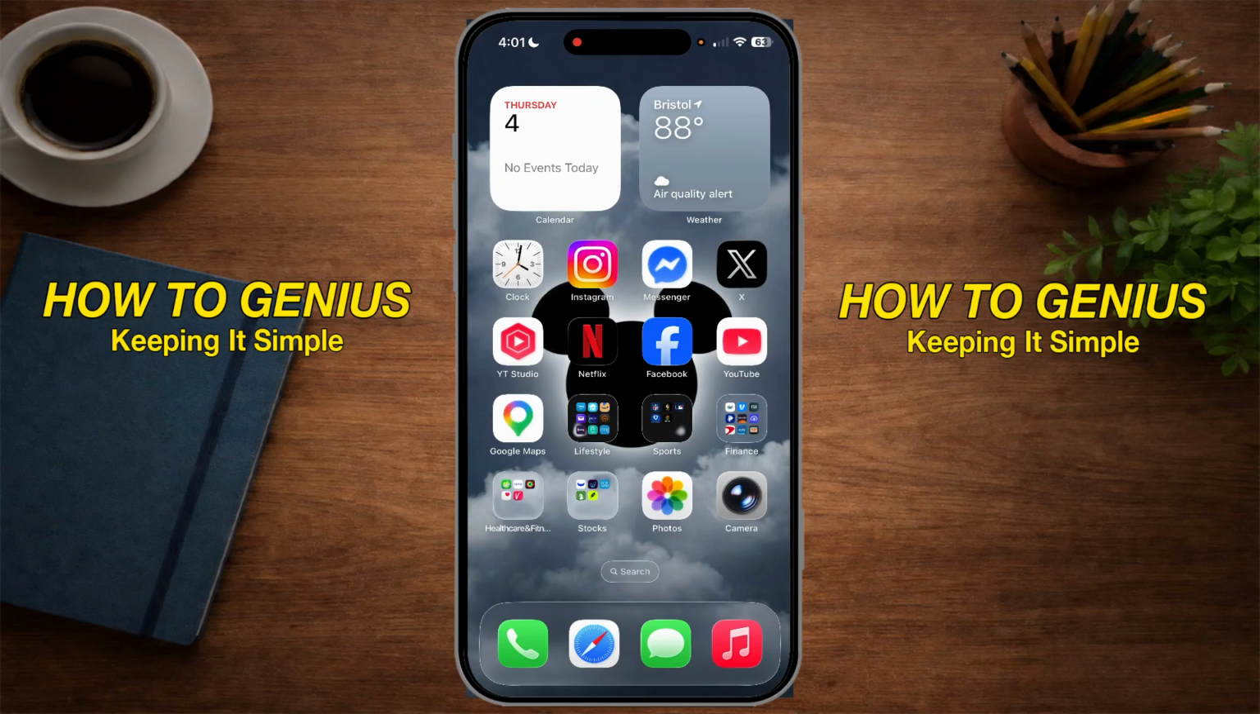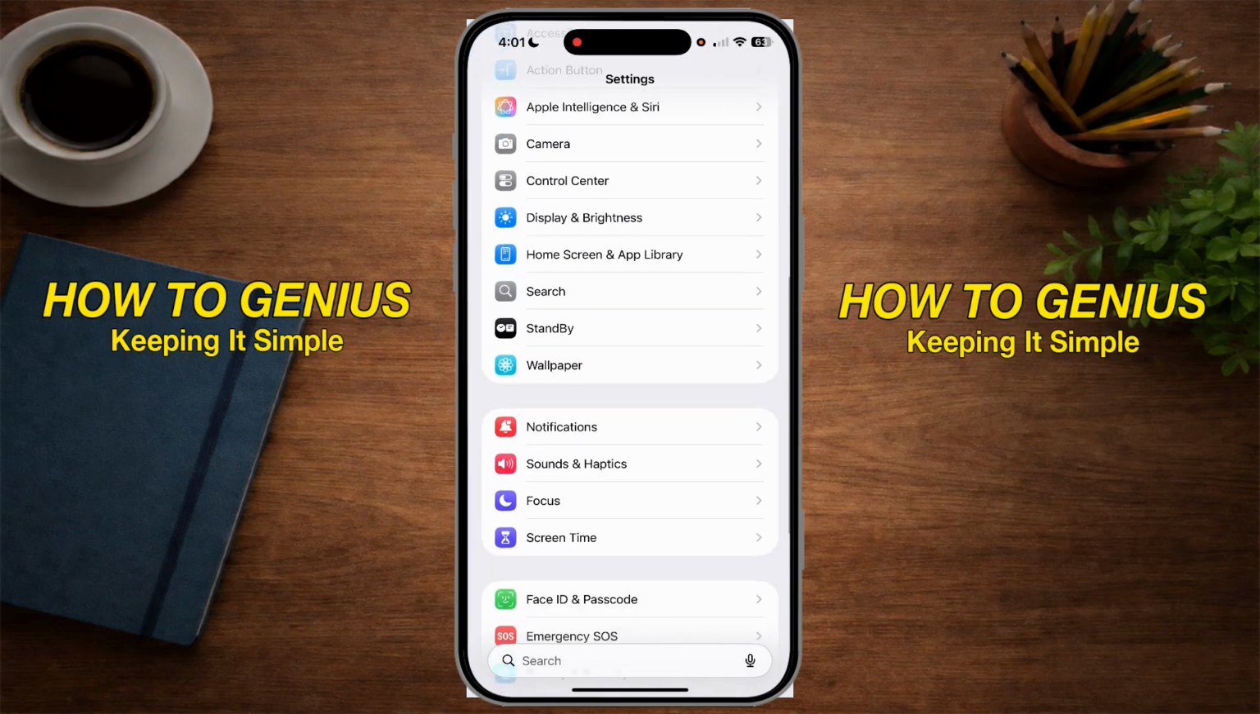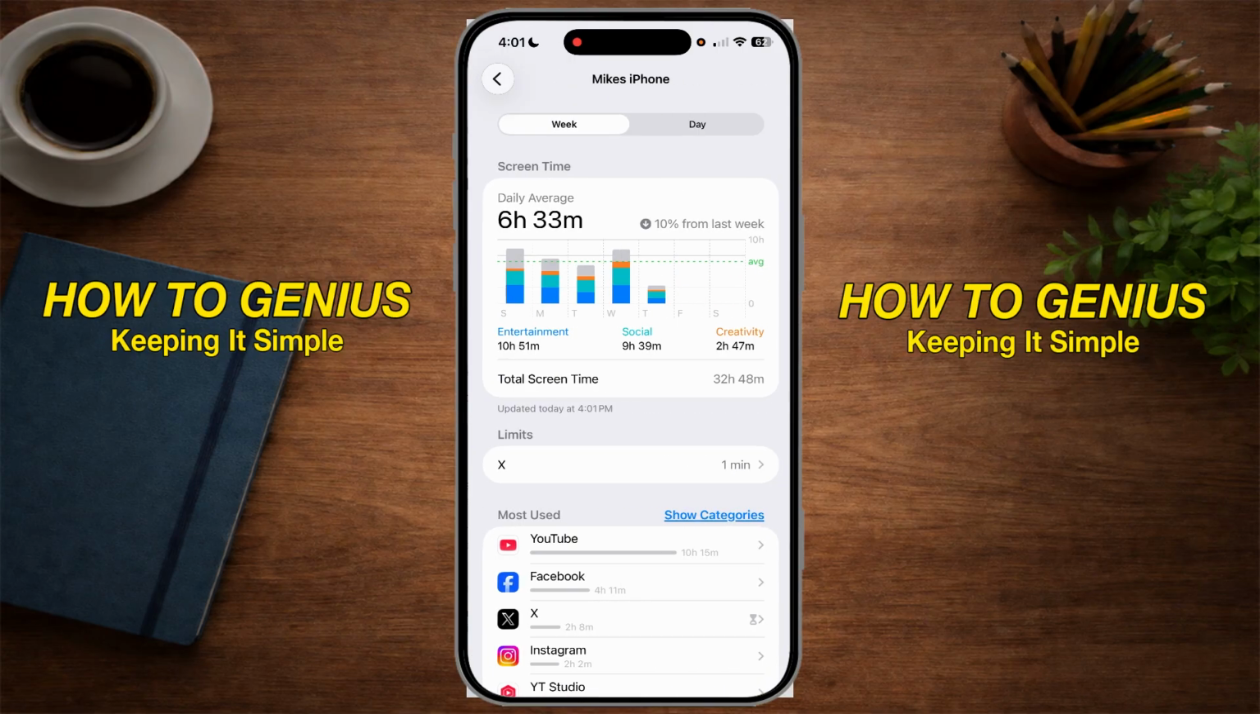In this video, I'm going to show you how to check your screen time on your iPhone. So let's go to our settings, and you want to scroll down until you find Screen Time. This is it. This will show you the average that you're on your phone during the day, downtime, but we can also go ahead and see where it says See All App & Website Activity.